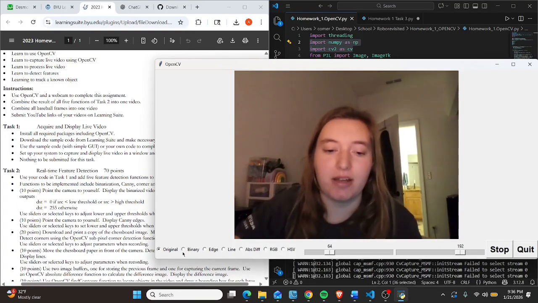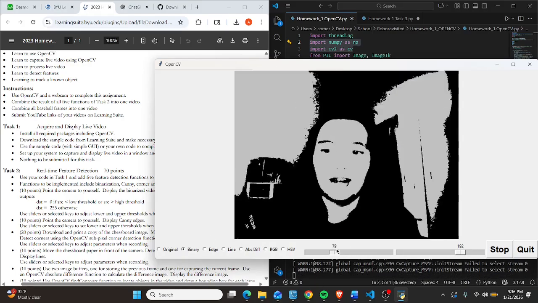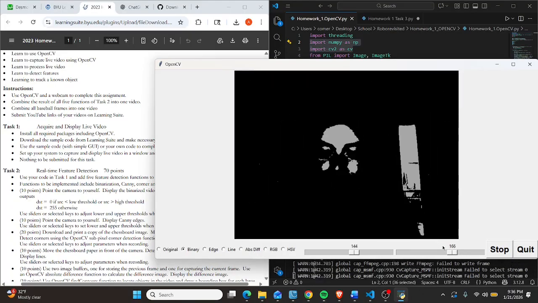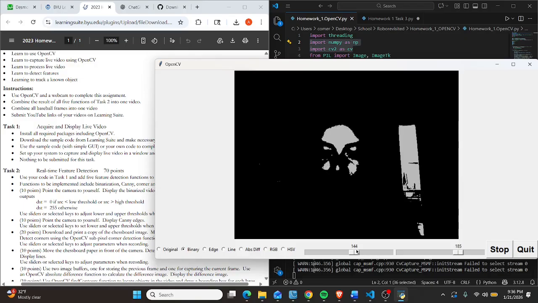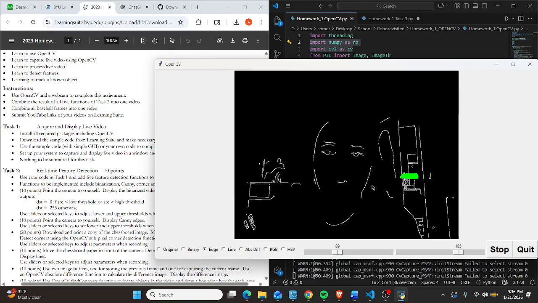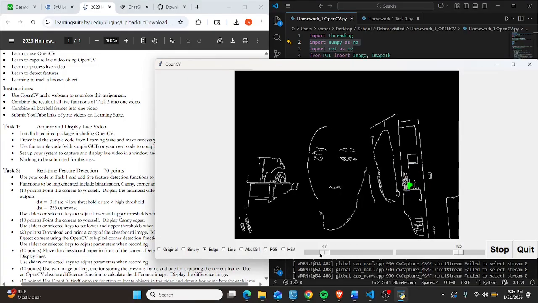We've got original, then we do binary. You can see the little dip in the corner, and then if the lower is above the inner, it automatically goes blank. It's part of the assignment. Then we have edge detection, and you can see in the background we also have corner detection.